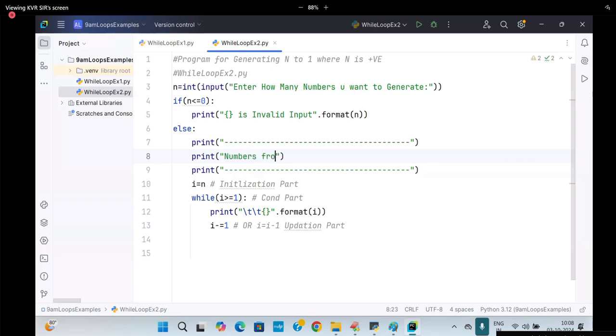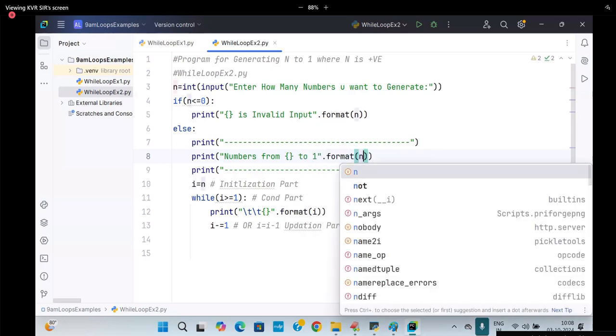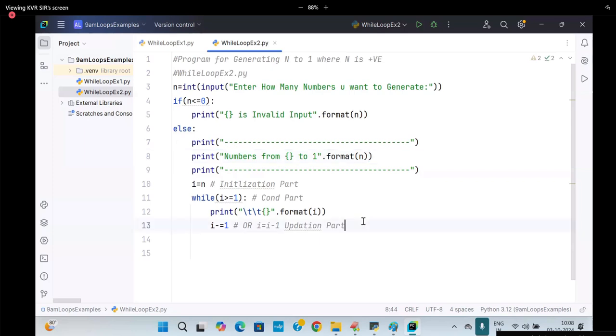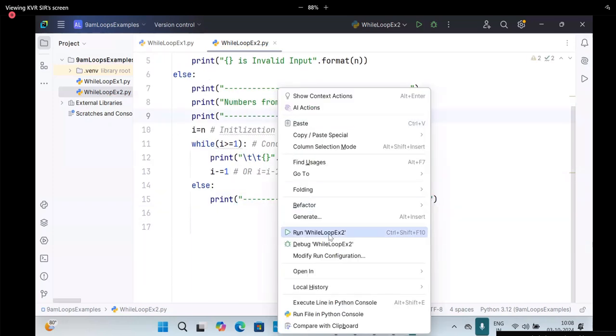Numbers from n to 1, dot format of n. So I'm writing one else spot here. Else spot no need to write, but still you are habituated to write else spot. Write or run this now.